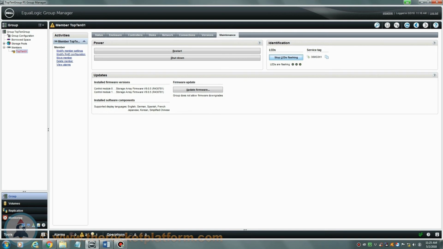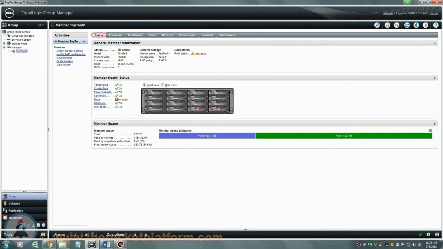Prior to replacing the physical failed drives, you must first ensure that there is no RAID rebuild currently running. Go back under the Status tab, and toward the right-hand side of this page, you will see a RAID status. You must ensure that this status reads as either OK or degraded. If you see rebuilding as the status of the array, you will need to wait until the status is changed to OK or degraded.